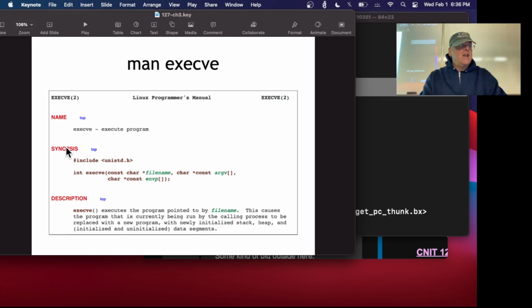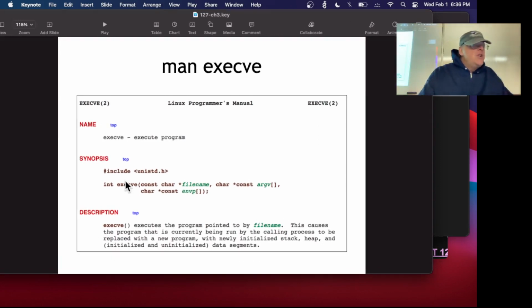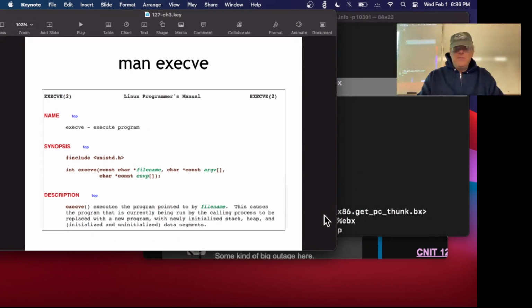And man execve explains how it works. It is a little screwy, this command. It will execute a program. It causes the program that is currently being run to be replaced by the new program with a newly initialized stack and heap and all other data segments. So the original program is gone and the new program takes over. So this is one type of shell to create.